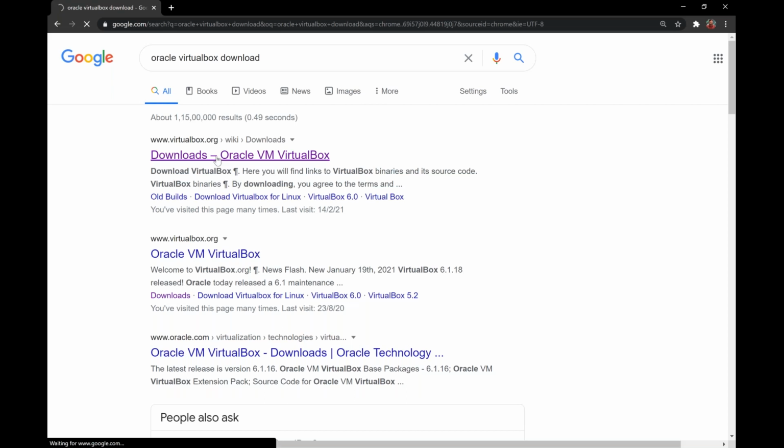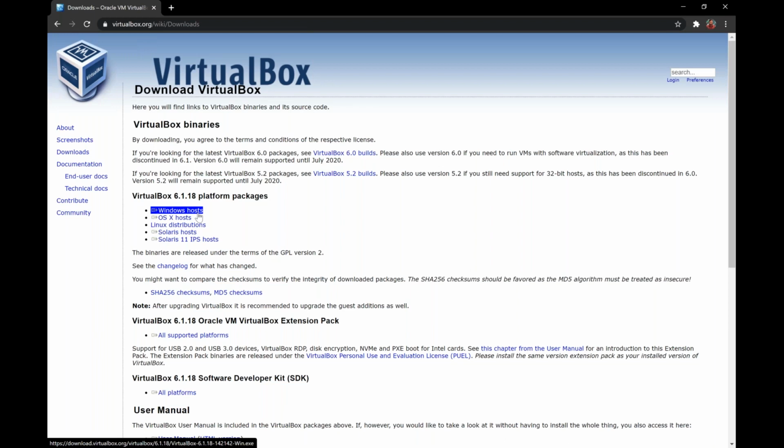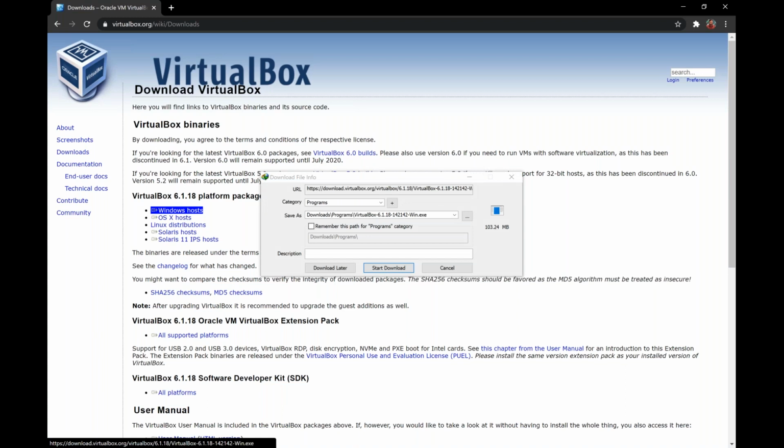Now choose on which OS you are planning to install this virtualization software. If you are installing it in a Windows environment, then choose the software for Windows hosts, right? If you are trying to install it on Mac OS, then you have to choose OS X, right? So this is Mac OS compatible software and this is Windows compatible software. The moment you click on it, the download will begin, right? So I have some downloading software. With the help of that, I will be downloading the software.